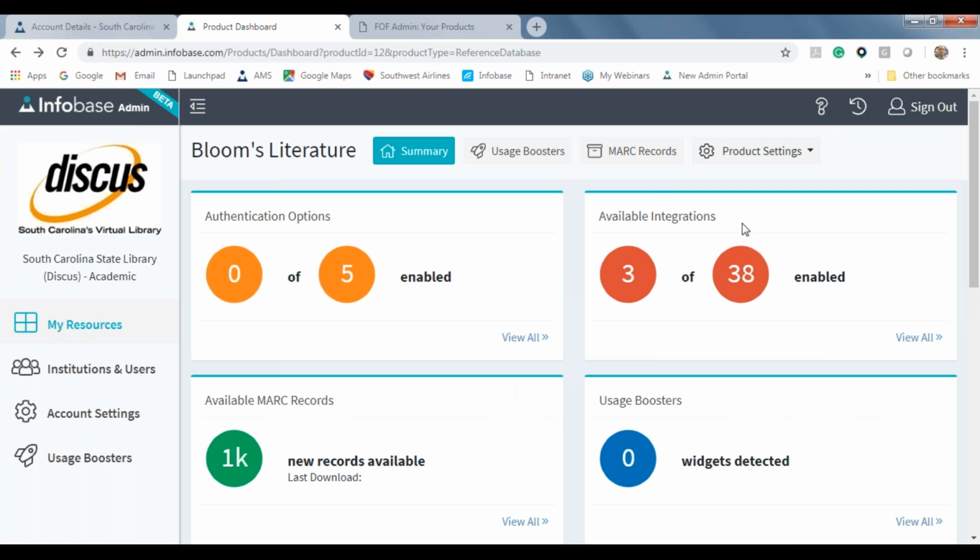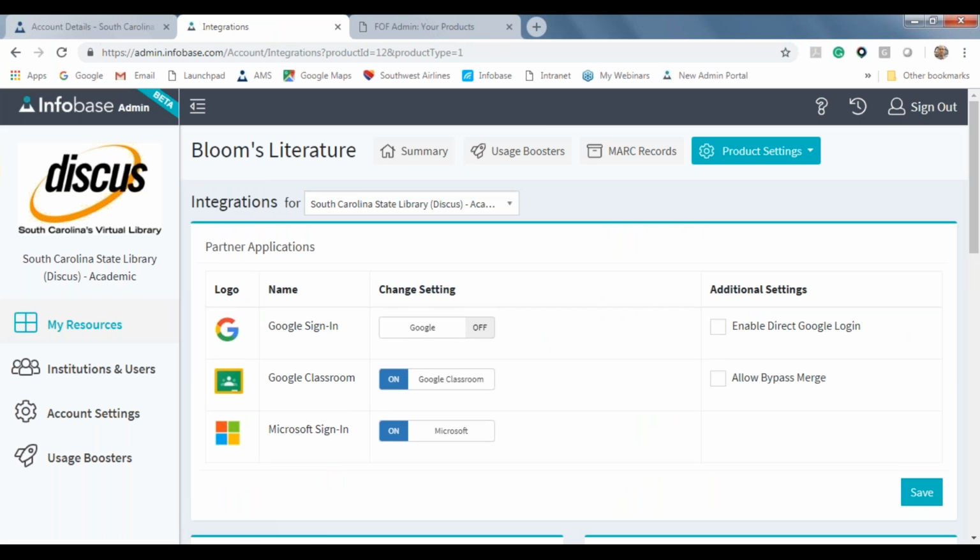Here are my available integrations. According to my Launchpad here, my summary page, I've got 3 integrations available out of a number of, I forget what the exact number was, 30 something, but I'll go back to that page. So here, this tells me everything that I have in my account.